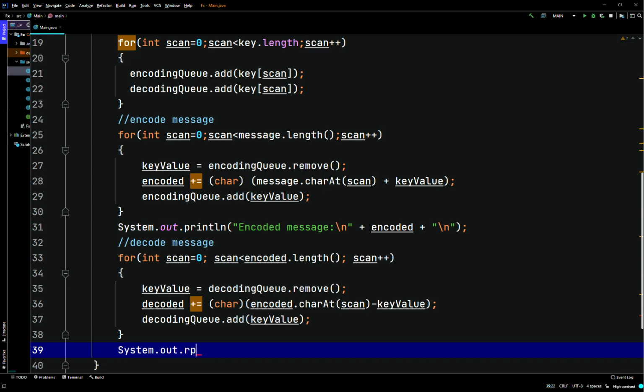And we'll system dot print line, then we'll print what happened there. So print line decoded message, new line, plus decoded, and that's it.